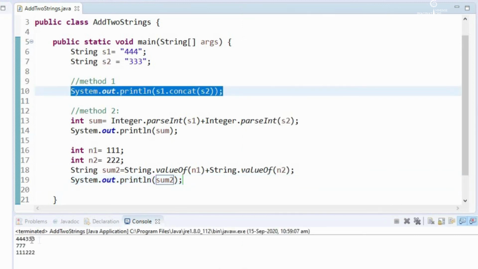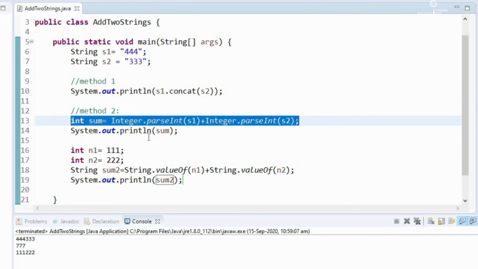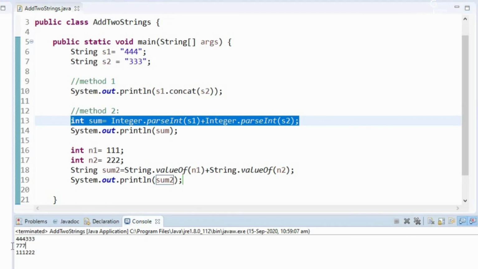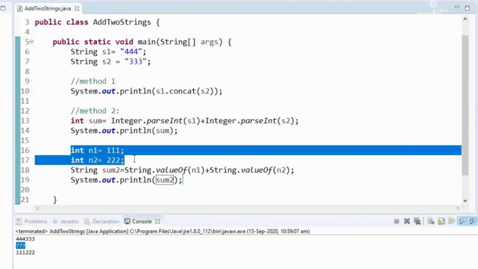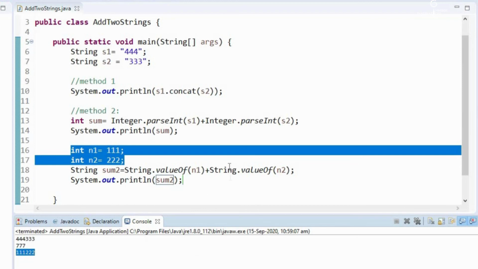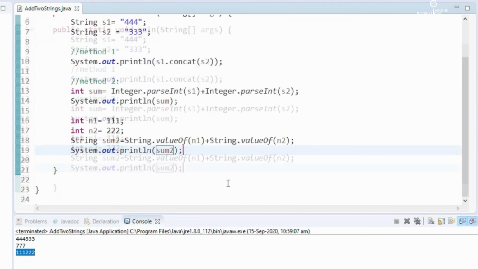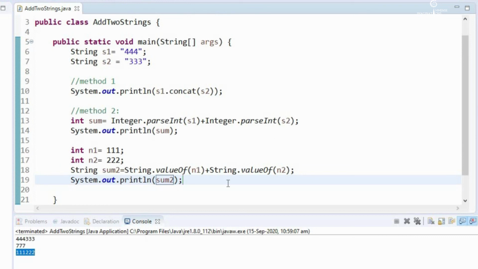Here we are adding the string, so we are getting 444 and 333. Here we are converting string into an integer and we are getting the integer output, that is why we have added this. We got the output 777. And the third case, we have defined the integer values and we are converting those integer to string and finally adding them to get a string output, which is 111 and 222. Okay, so this is a simple example on how you can convert from integer to string and string to integer.